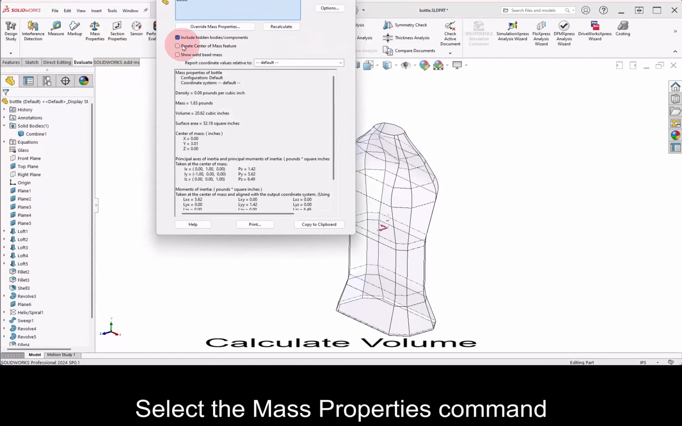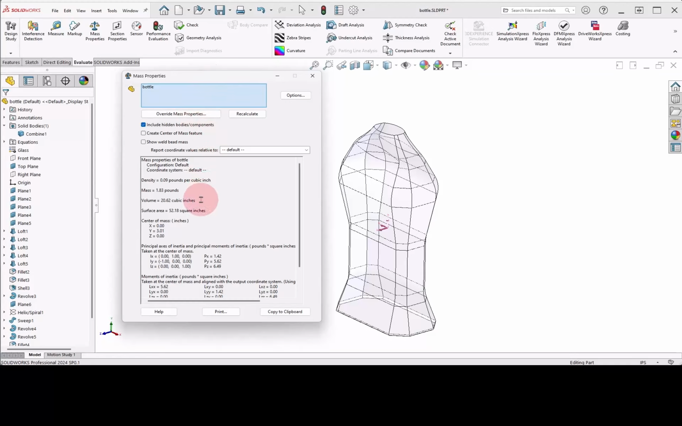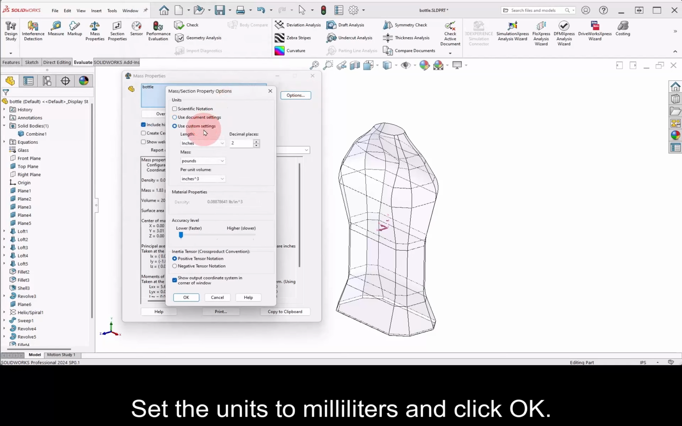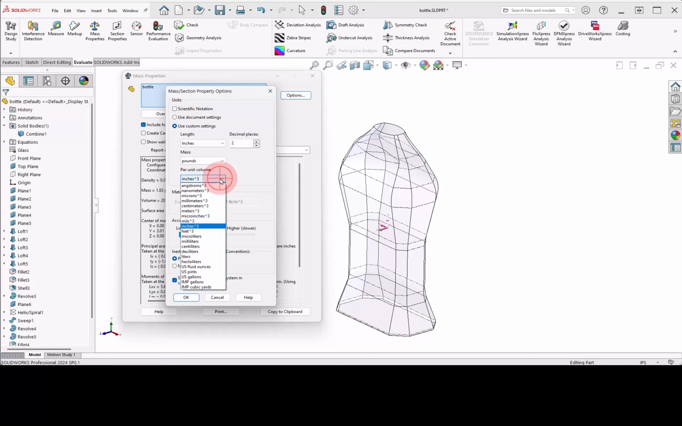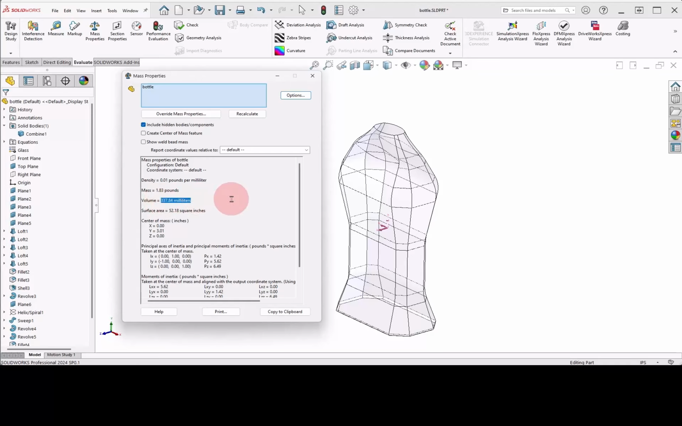Select the Mass Properties command and calculate the bottle's capacity. Set the units to milliliters and click OK. Close the dialog to continue.